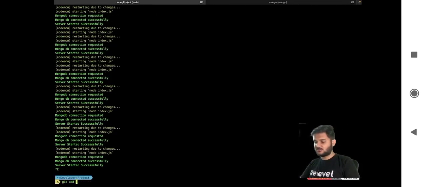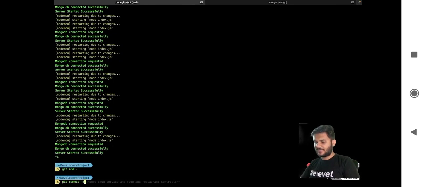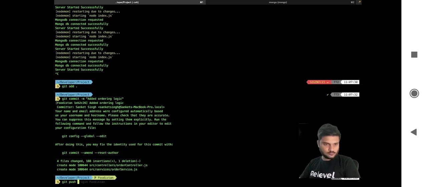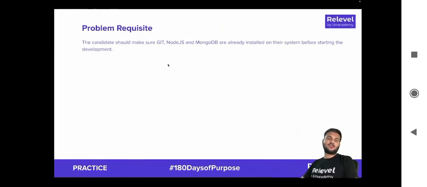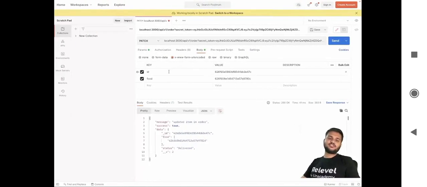Just quickly push it. So git add all, added order logic. Okay, so with this commit, our application is finally ready. We are able to complete all the APIs and implement all the features that were expected.